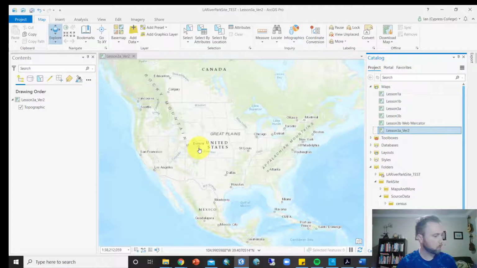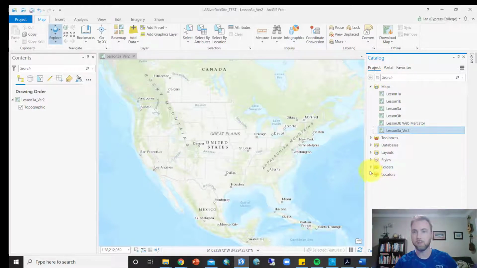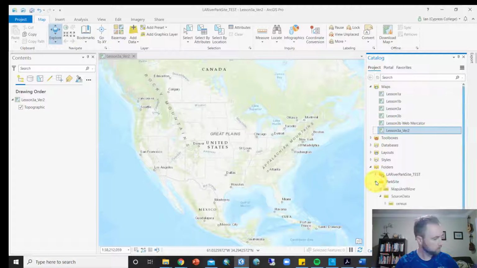Next, the requirement in row 4 is that the new park be within the city limits. Any new park that's built along the LA River has to be within the city of Los Angeles as per the requirements of the project. So in the catalog pane, we're going to expand the folders. I have mine already expanded. Expand the park site folder, expand source data, expand the city of LA, and then add the vacant parcels DBF.